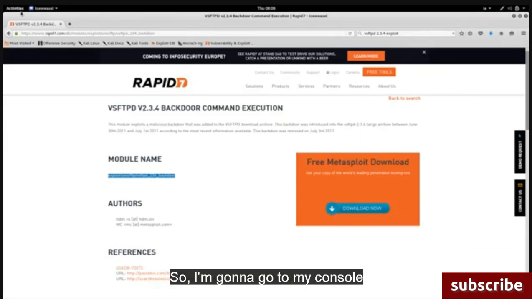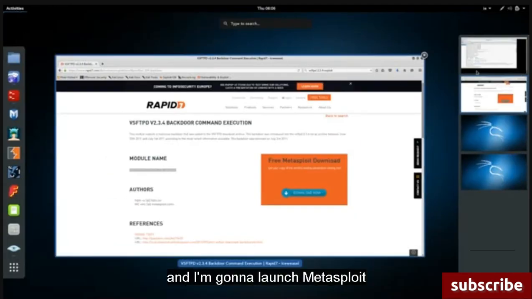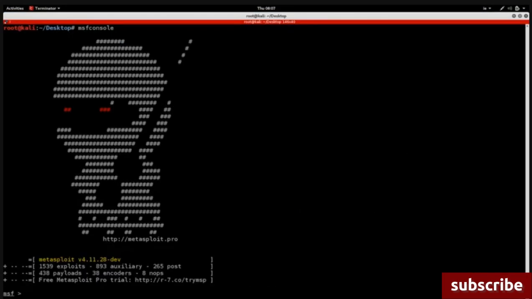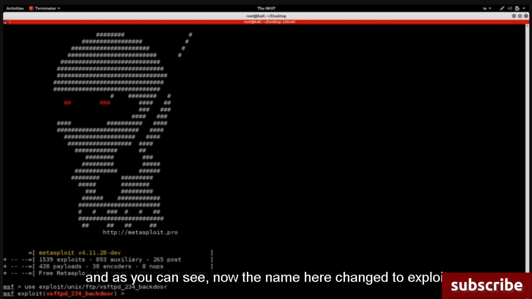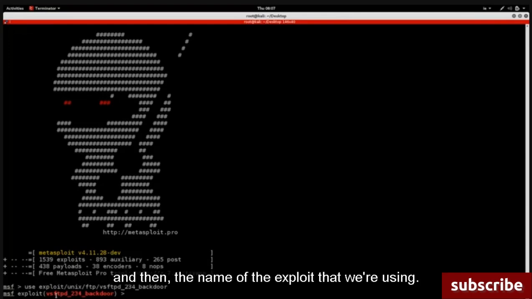So I'm going to go to my console and I'm going to launch Metasploit using the command msfconsole. And we're going to do a use and then put the name of the exploit that we just copied from Google or from Rapid7. So we're going to use that certain exploit, and as you can see, now the name here changed to exploit, and then the name of the exploit that we're using.